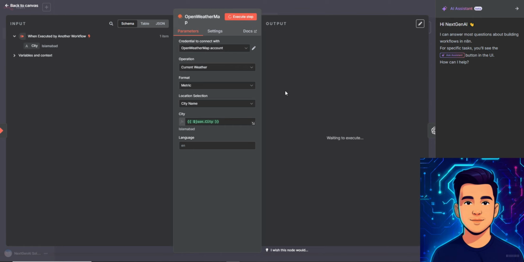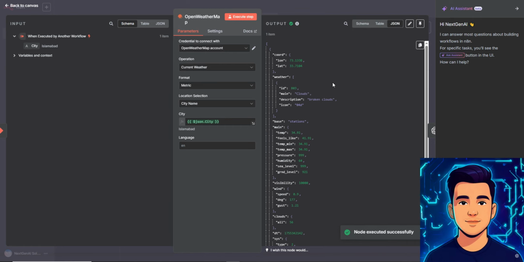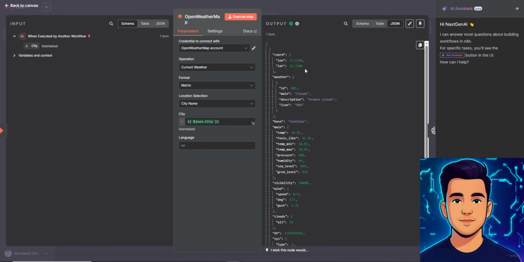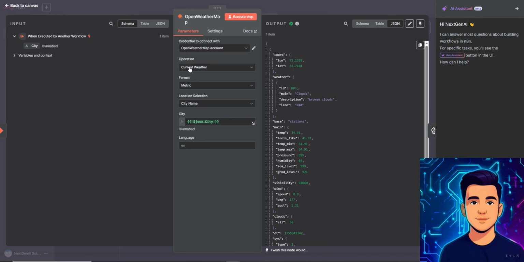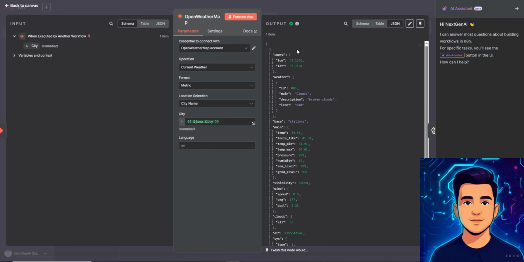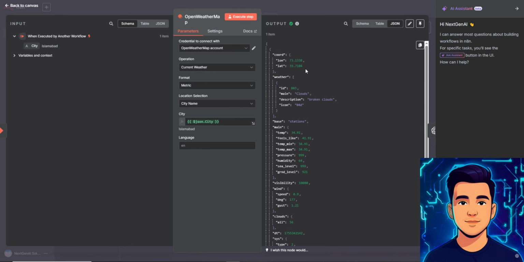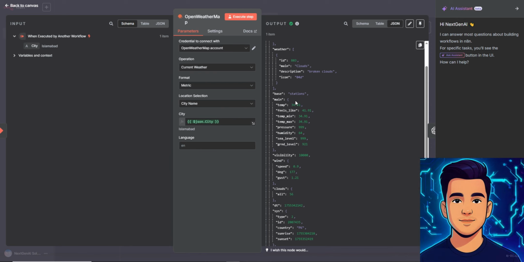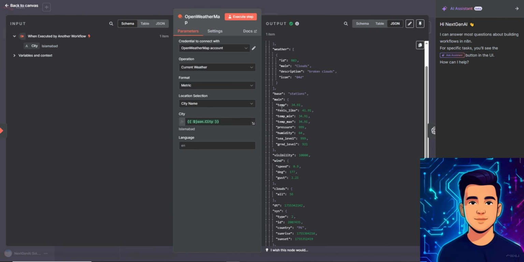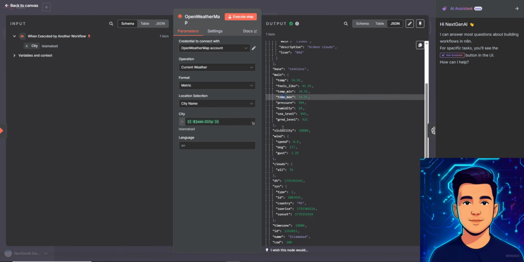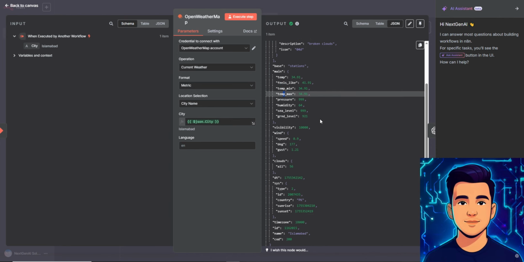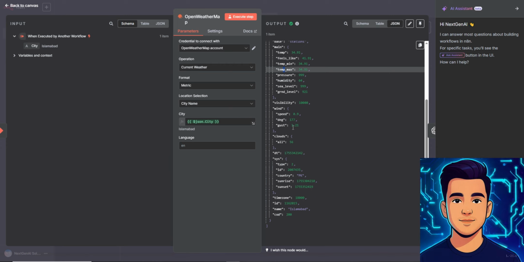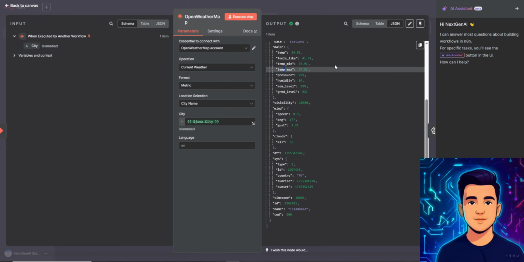So let me just execute this step right away for you in order for you to get a gist of what the output is like after this query is run in OpenWeatherMap. It has outputted quite a lot of metrics regarding weather. For example, temperature is there, feels like 41, max temperature, the pressure, humidity, sea level, ground level, and wind gust. Everything is written right here.